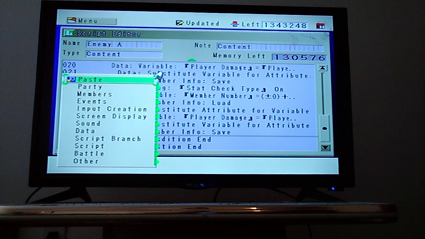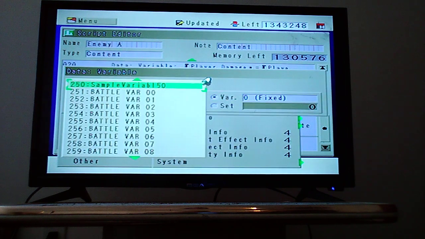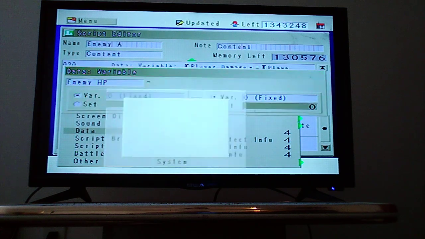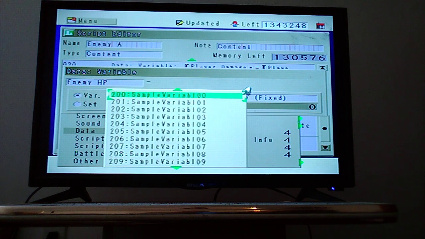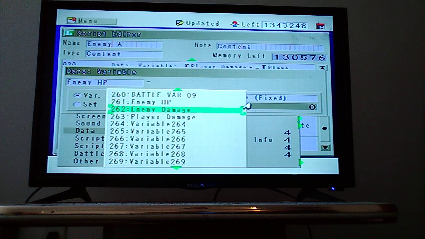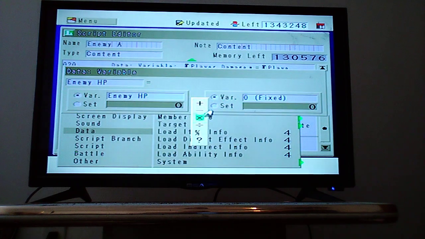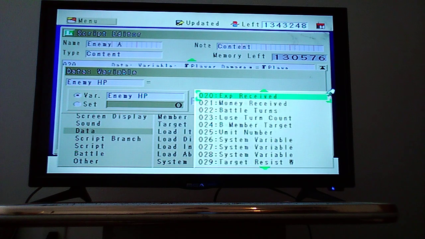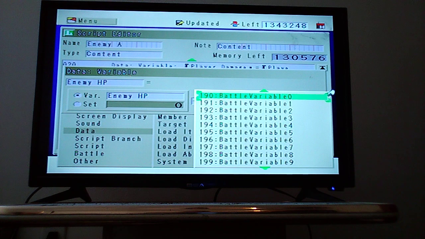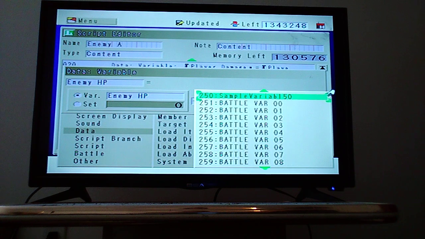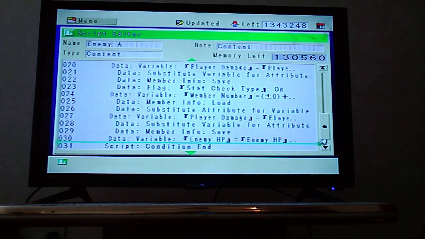And finally, data, variable, enemy HP equals itself minus player damage. Enemy HP minus player damage. A little far down there. So the enemy is going to take damage.